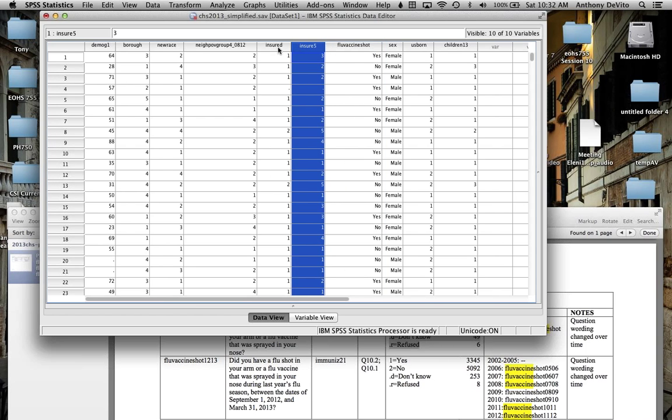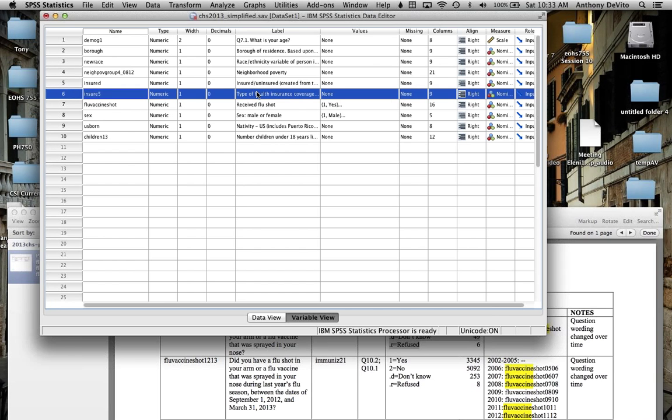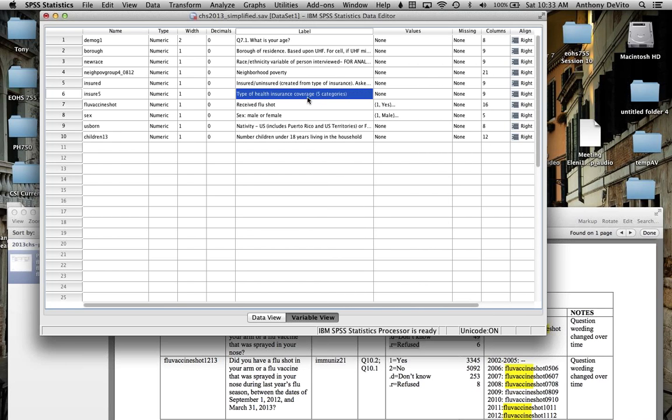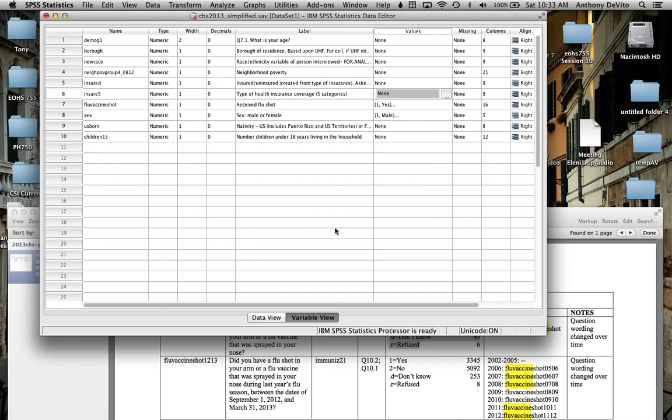So we have other variables here: insured, insure five. You can go to the code book and find out what insure five means, what the question was, and then you can go into the variable view for insure five and give it a more descriptive variable label, like type of health insurance coverage. Now, that's not too bad. I would eliminate the "five categories." You don't need to say that because it's going to be obvious. But you go into the values column and you can tell it what those five categories mean. So now the tables and graphs that you produce are going to have some meaning.